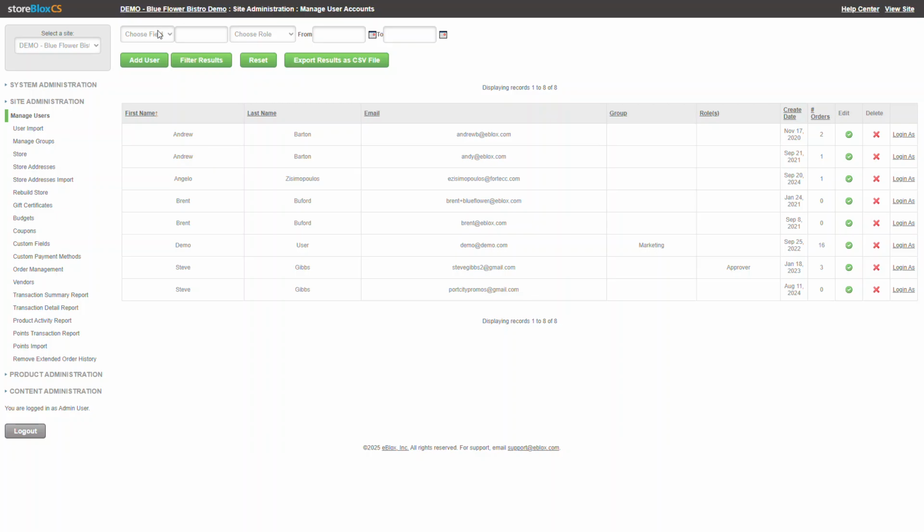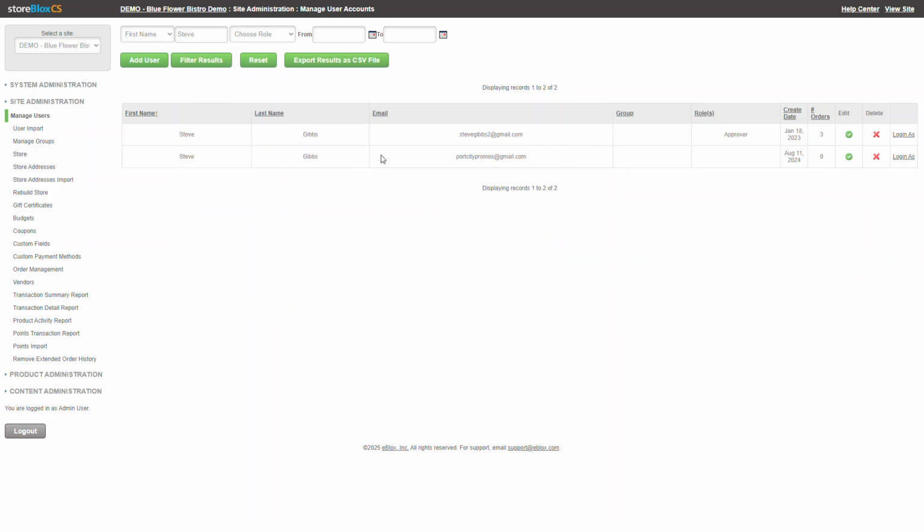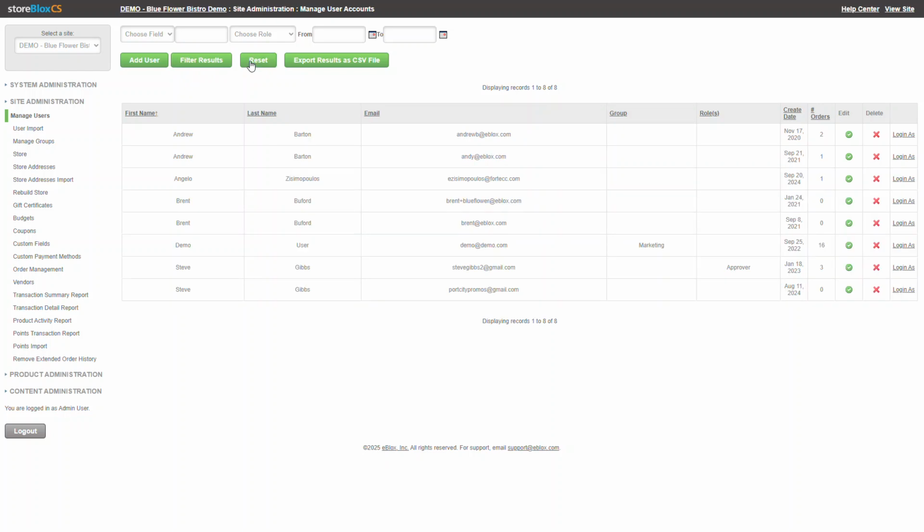At the very top, you have some search or filtering capability. In this case, I can search or filter by email, first name, last name, and group name. So if I wanted to find all of the people with the name Steve, for instance, I can click on Filter Results and it'll bring back those users that have a first name of Steve. Then I can reset this so I see all users.